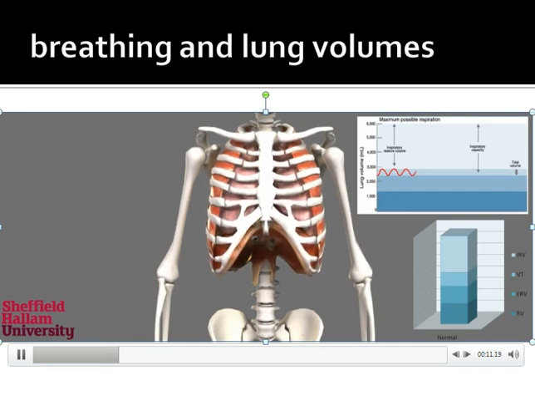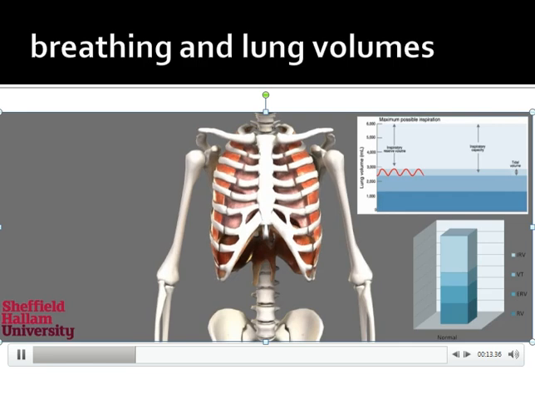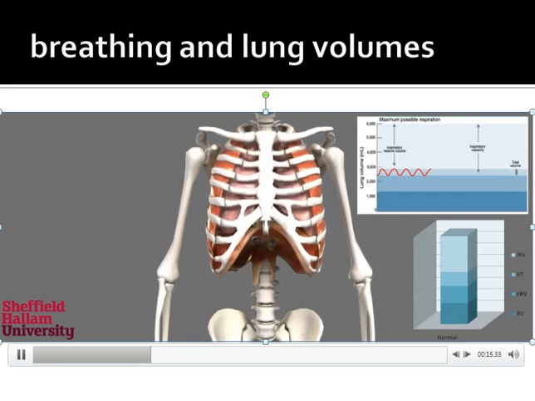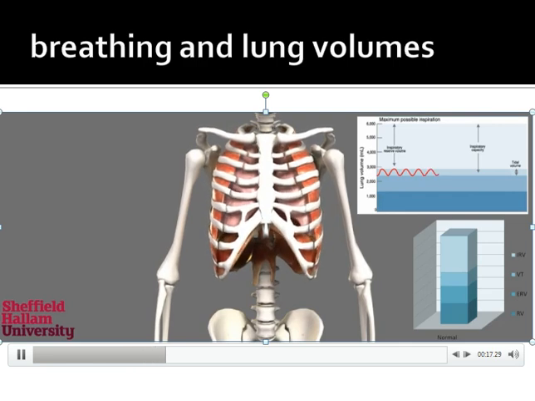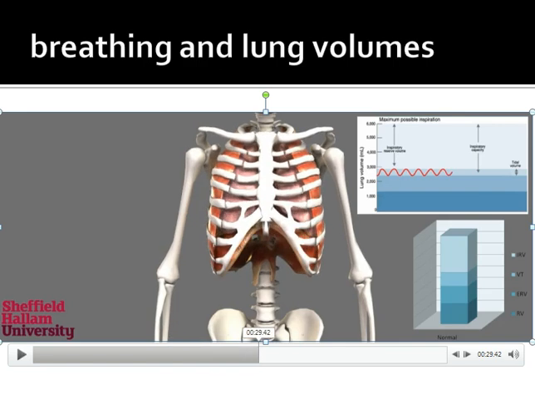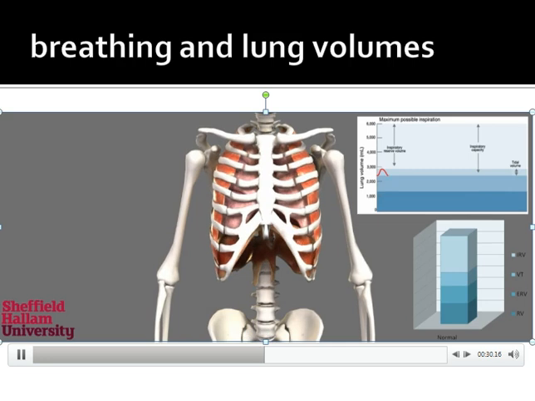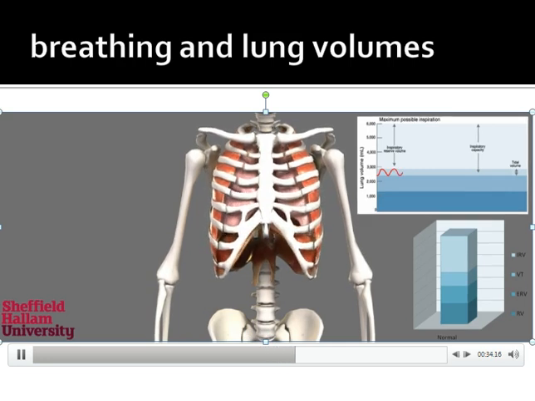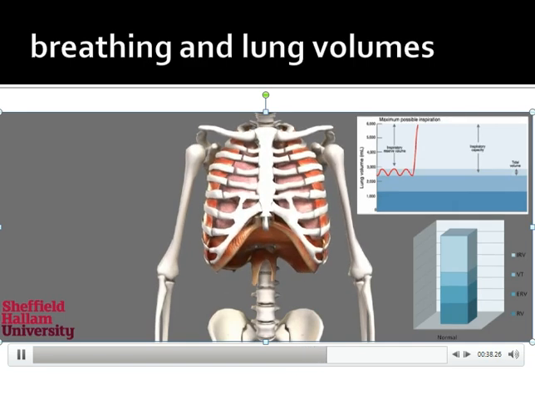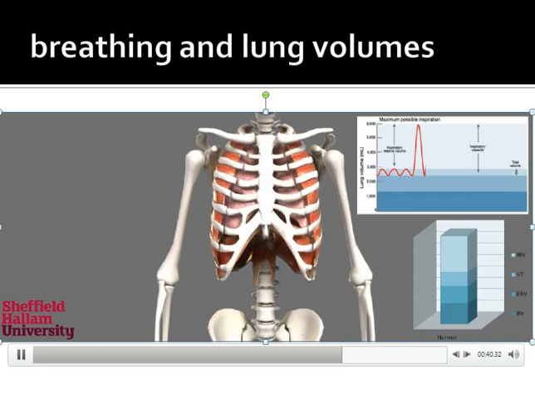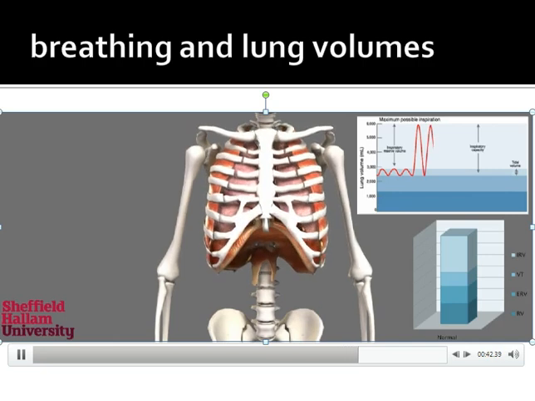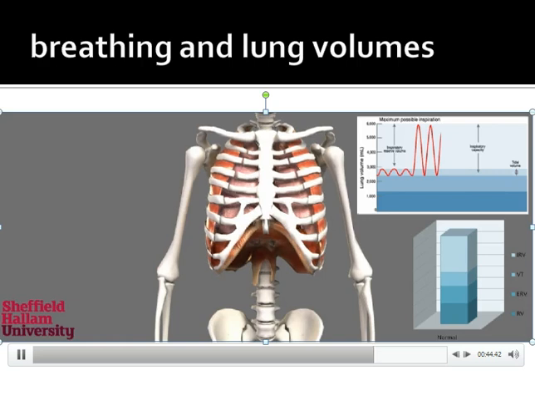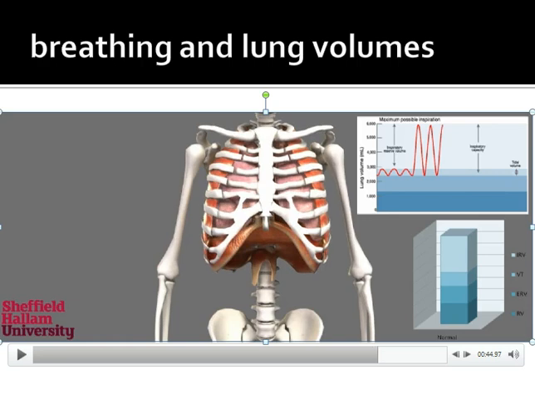So as you can see, you're getting some chest wall movement, but we're only utilising a relatively small proportion of our total lung volumes. So I'll just move this on a little bit further. You can see that we go from a normal tidal volume through to a slightly bigger breath in. So the bigger breath in, you get more chest wall movement and a greater curve represented on the diagram up here.